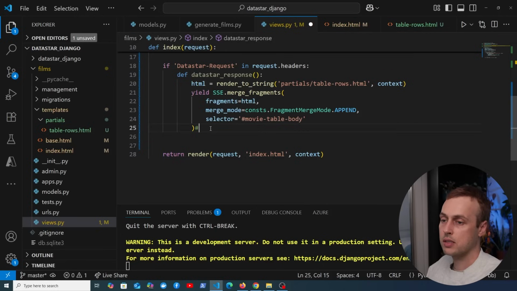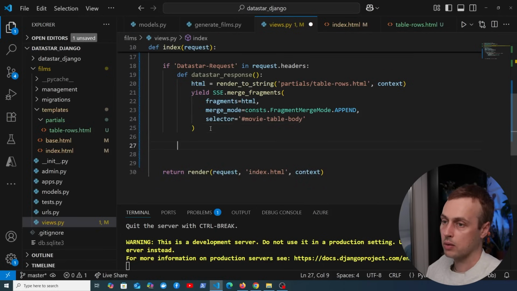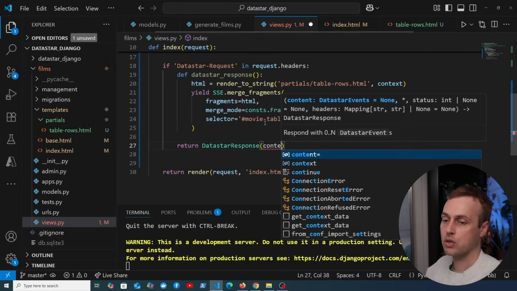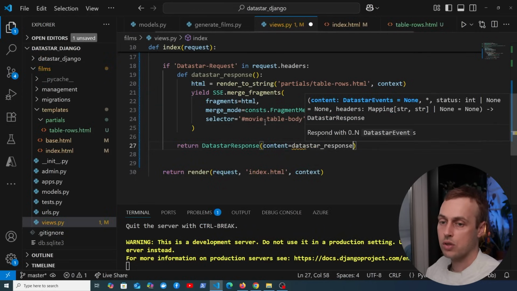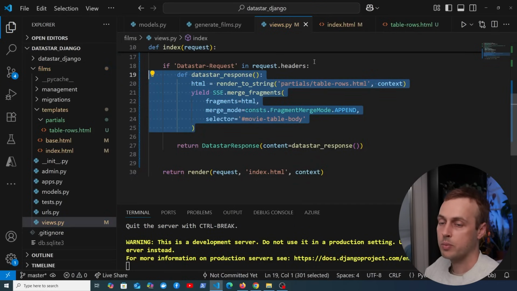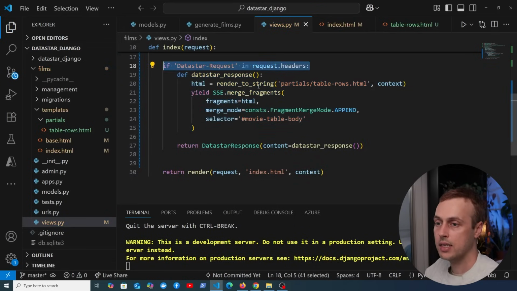And then the final thing we need to do here inside this particular block is we need to return the Datastar response. And we're going to pass the content into that by referring to that Datastar response function that we just defined, which is this one here. So basically, if we get a Datastar request, we're going to return this response, and the content is going to be defined by this function here.